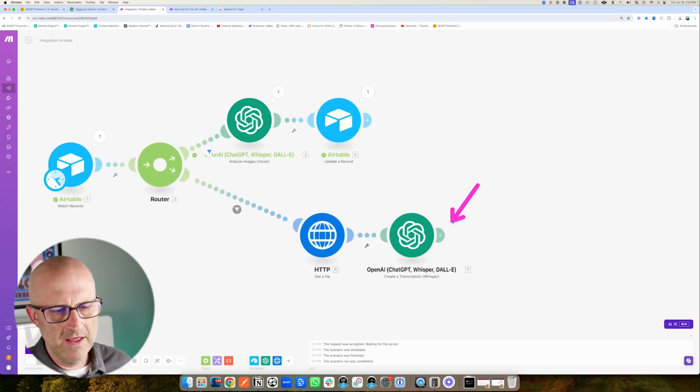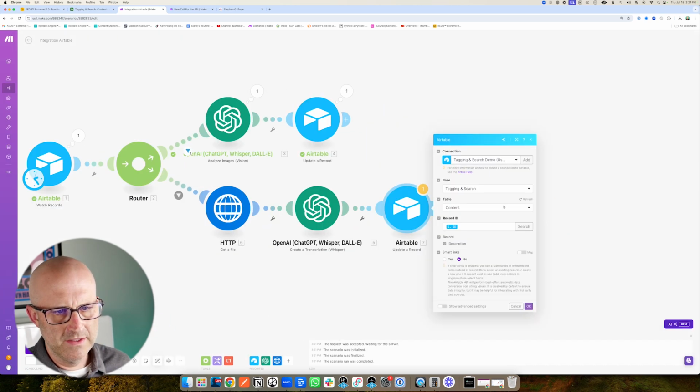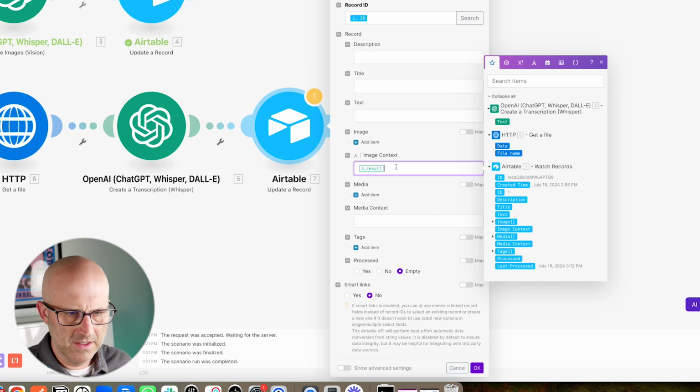And then I need to add another Airtable module here to update the record. Just to make things easy, I'm going to clone this one, bring it down here. Going to auto align everything in our Make project. Then in this case, we already have this information here, so that's nice. I'm going to go ahead and remove the image context because in this case, we are trying to get the media context.